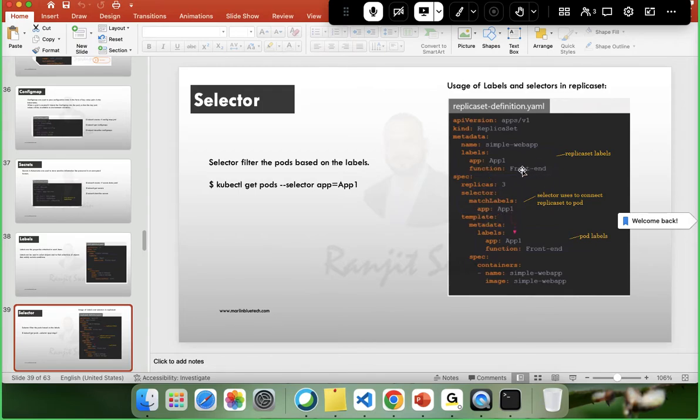Function colon, you can give front end. But if you give front end, there might be some other pod or other replica set whose function is also front end. Okay, but it is better to give the app name. So here it is given app1, and in the template section it's given as the pod label. That is a container. So here in the template section, while declaring the pods, in the pod label also we have created a label.